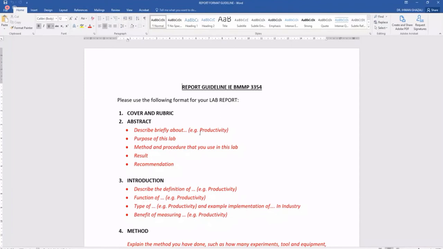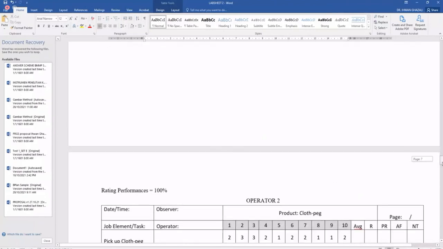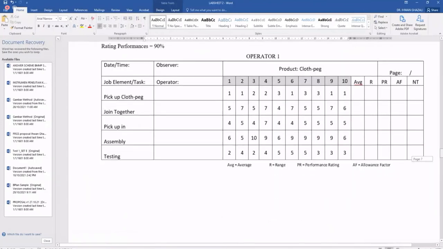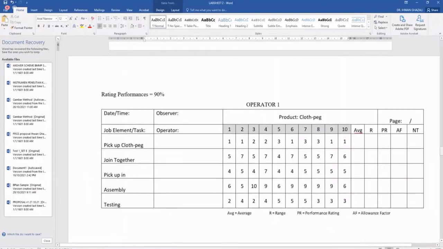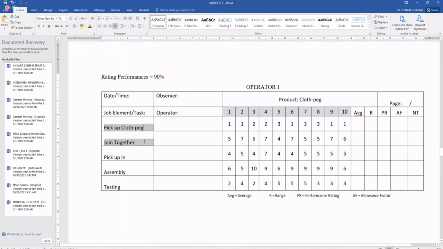And then the data, yeah, let's see the data. Right. Okay, we have four calculation, yeah, four calculation. So in this lab, maybe you can divide each calculation for each member. Yeah. For example, here operator 1 is for first member. Yeah. Don't forget the rating factor is 90%.